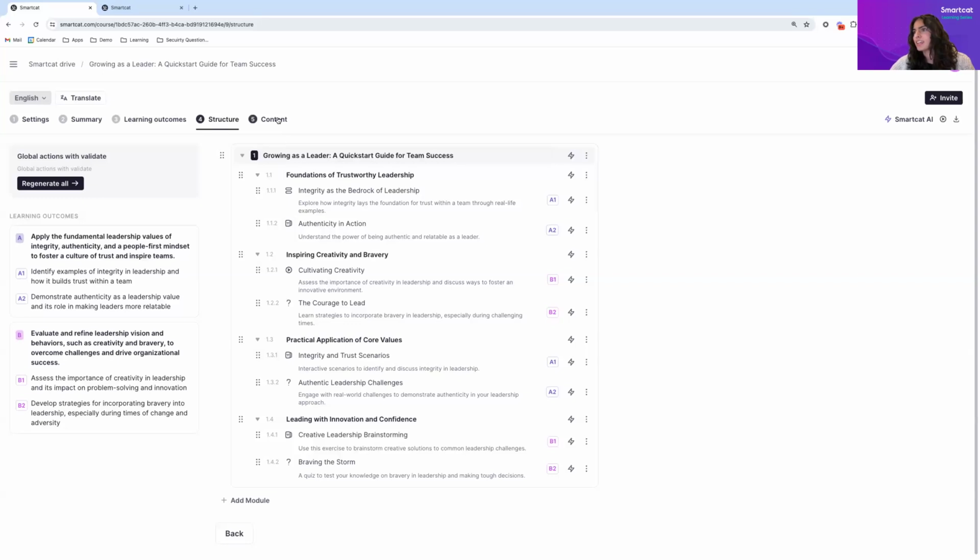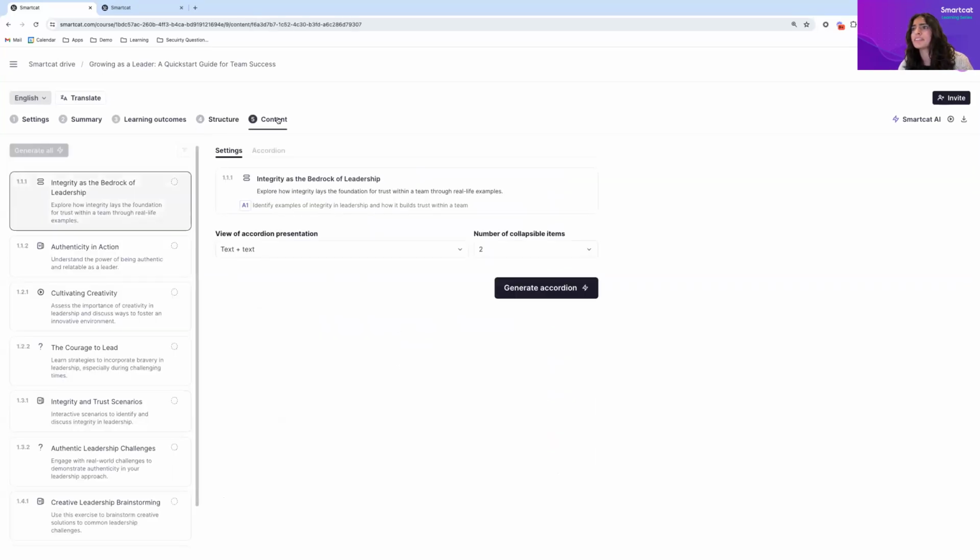Great. And then hopefully this is all going to leave you with a little less headache of having to pick through and structure it and restructure it, reorganize, and actually generate the content here. And finally, the piece de resistance, the end goal of this entire thing, is we're actually able to create the content for you right here. So I'll go ahead and generate a nice little accordion on integrity as a bedrock of leadership.